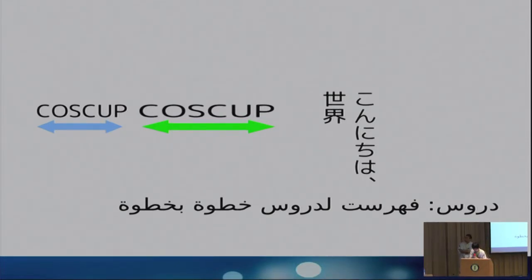For example, character width is operated in the application, or vertical writing, or right to left writing, like the Arabic language. And vertical writing is also used in Taiwan, right? Okay.